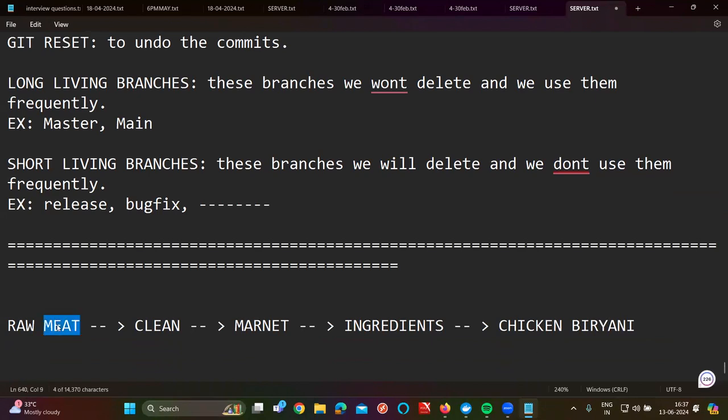First of all, taking the raw meat. After that, we clean. After that, we marinate. After that, adding the ingredients. And finally, chicken biryani. Tell me one thing. What is the initial product here? Initial product, raw meat. And final product, biryani. Without preparing the chicken biryani, can I directly consume raw meat? No, right? Is it possible?